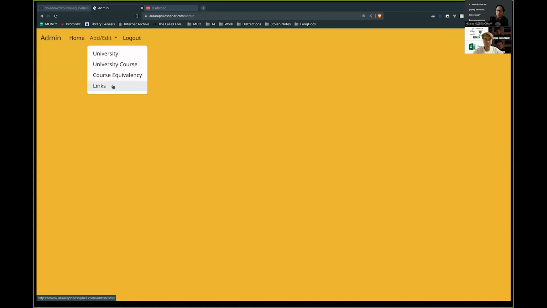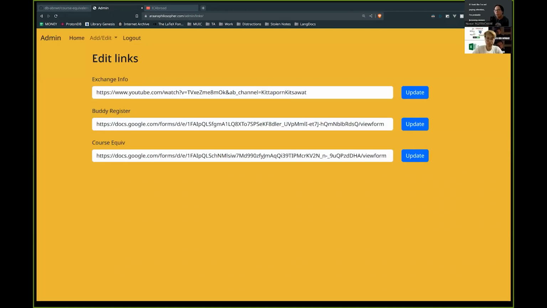So one of the pages is the links. This is basically where we keep the links for the exchange info session because it changes every term. The buddy registration is also separated by term, and the course equivalency form is also separated. So we have a way for the IA staff to update the links pretty simply so they don't have to come to us every time that they want to update a part of their website.